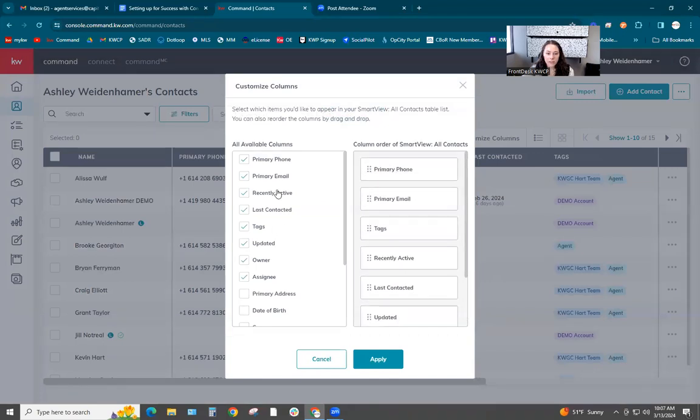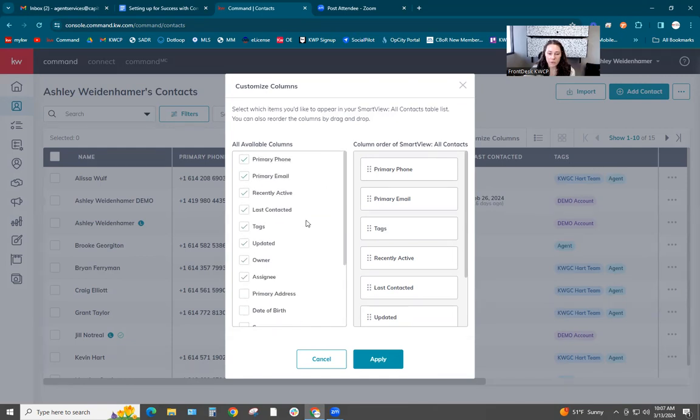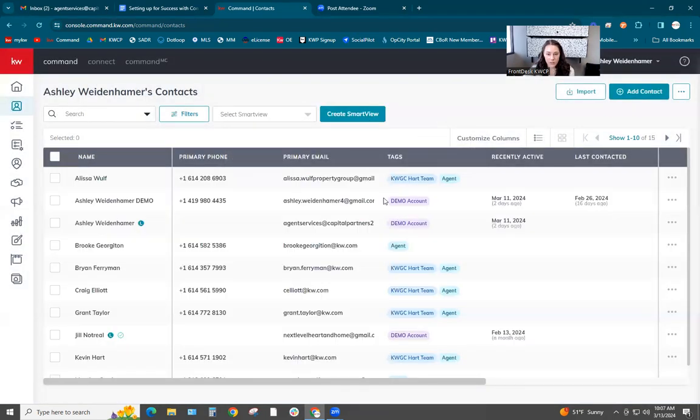Perfect. And then over here as well as available columns. So anything you want to see, so primary address, date of birth, I can click those and those will come in on that kind of toolbar. So I can just easily see that as soon as I click to the contact page. Perfect. That brought their tags over, just to make it easier to see.